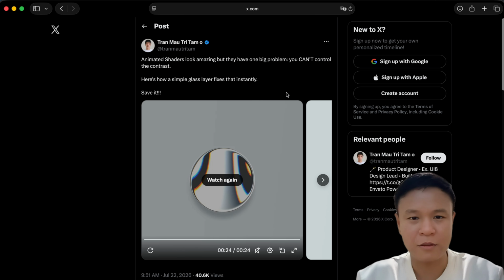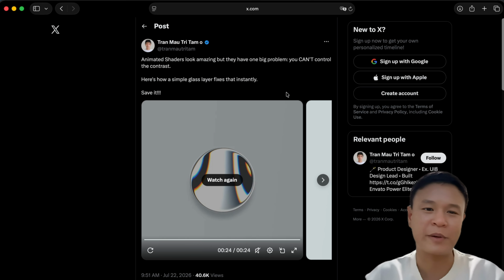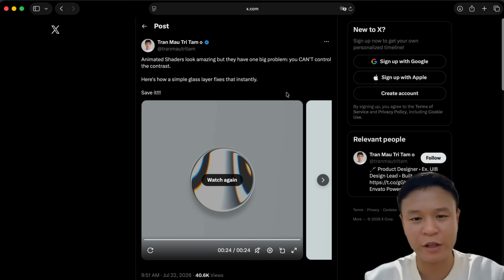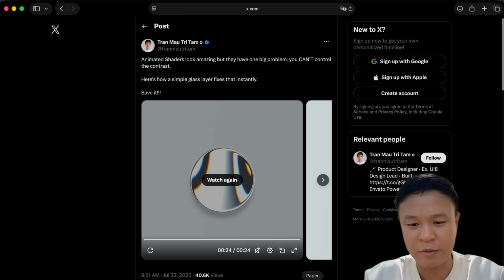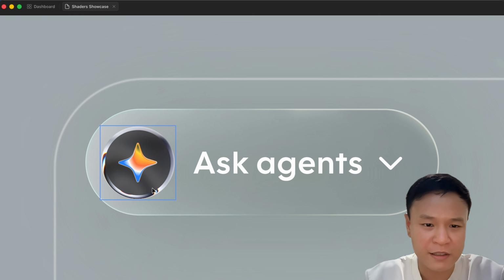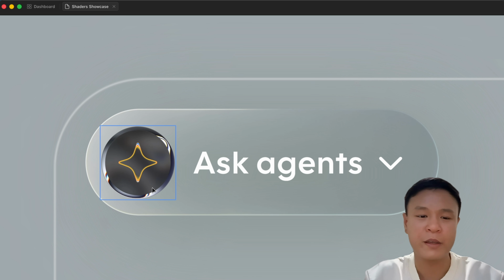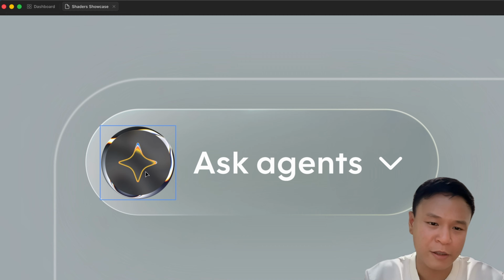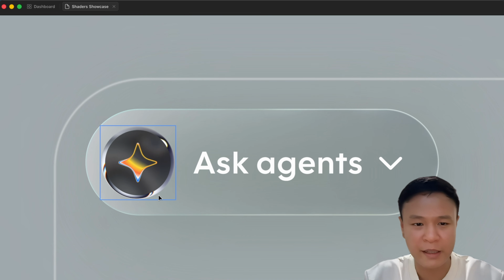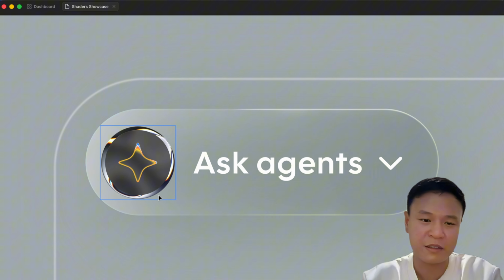So the fourth one is really inspired by Tran, where he posted this thread on showcasing how he created this button for the AI agents. And I'm going to show you in a bit here how I recreate this. You can see there are two different layers here. First one is the one at the very top, the sparkle. The second one is basically the one at the bottom where you have the simple circle.